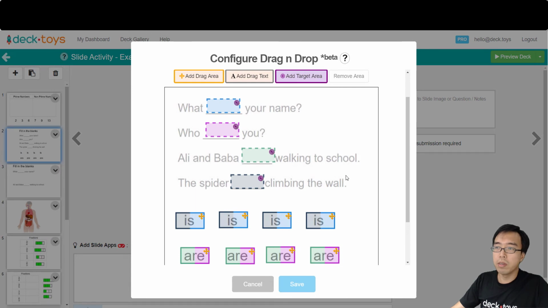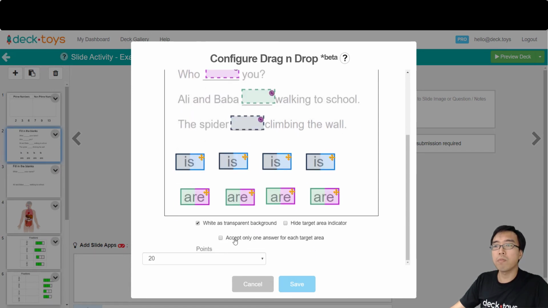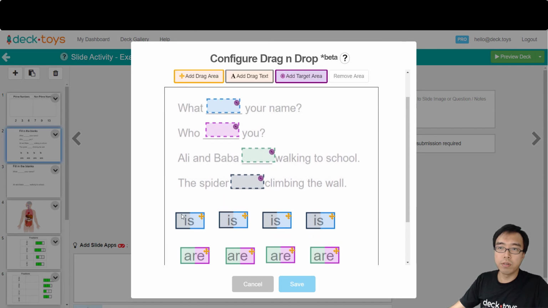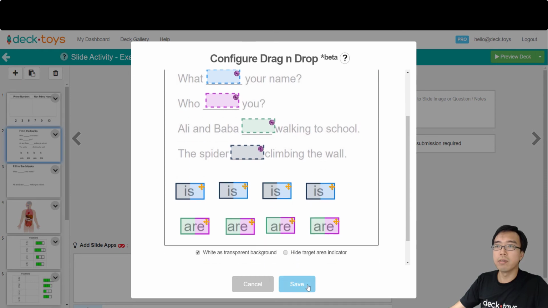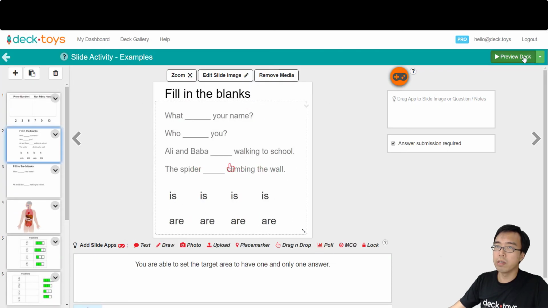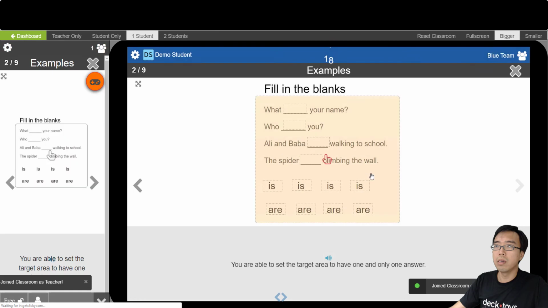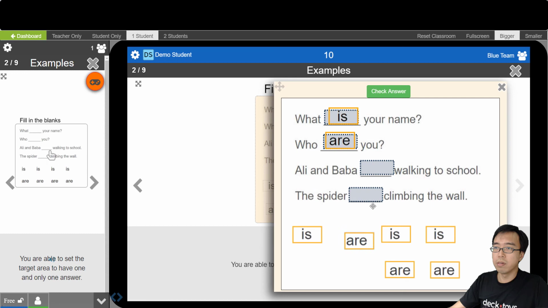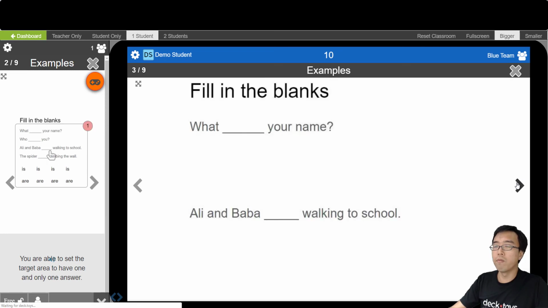For this type of activity, we have to set it to accept only one answer for each target area. This is to ensure that only one student can enter one element into each of the target areas. So with this, you can try the student view and see the students trying the answer. So, what is your name? If you do, it will automatically switch because the target area only accepts one answer. So we can try. So this is the correct answer. So it works. So the student can then move on.